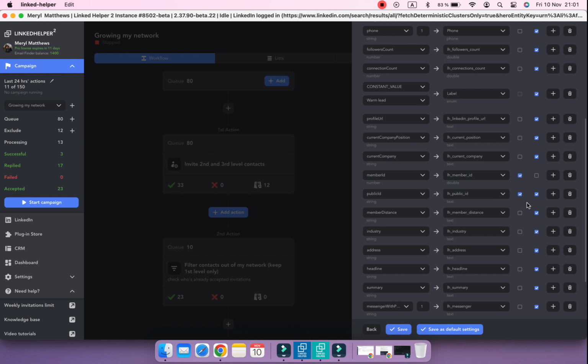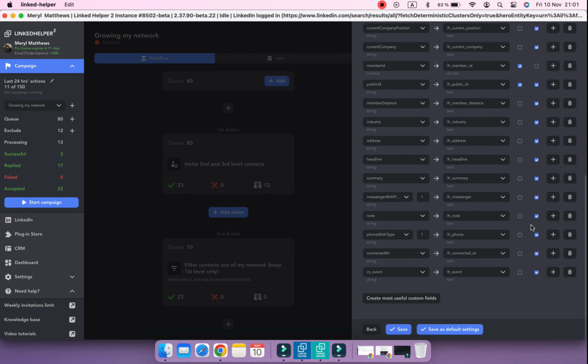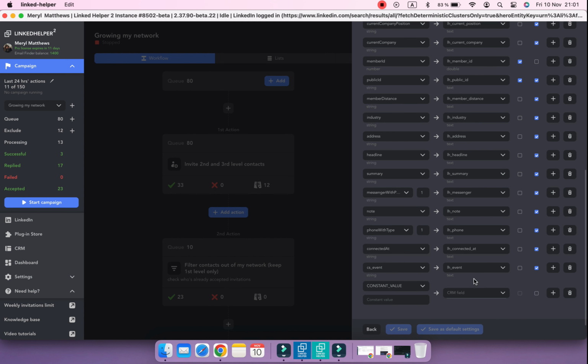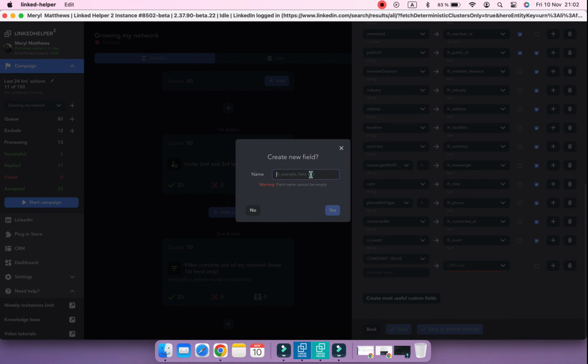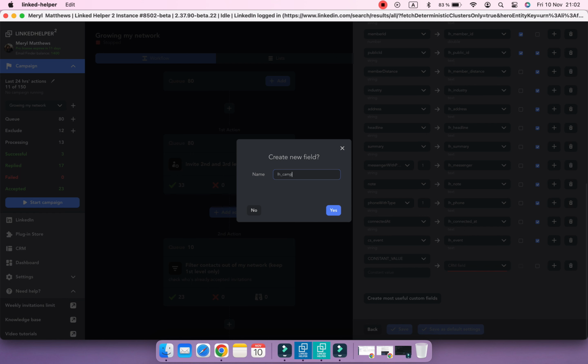Let's add a custom field to update lead status. Click plus button and for the LH field, select constant value. For CRM field, we'll create a custom one where the data will be displayed in Pipedrive. Click Create New Field and let's name it LH Campaign Stage.